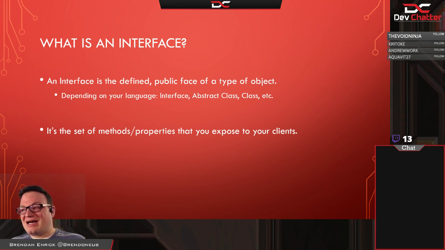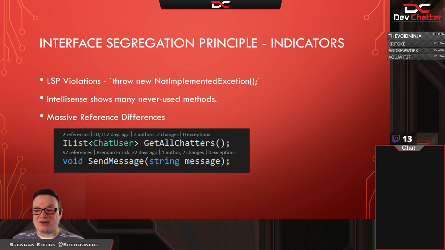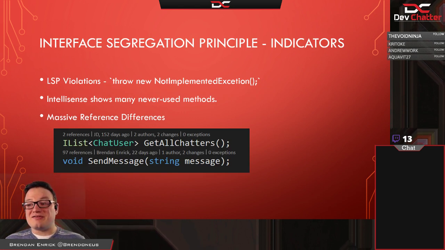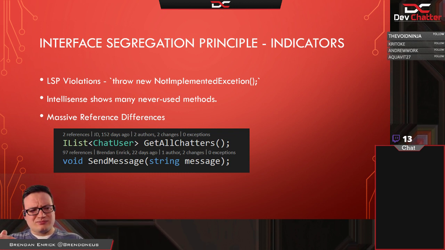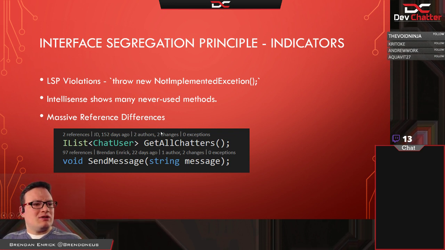Okay, so let's take a look at our next piece, which is going to be indicators. How do you find where you are violating the interface segregation principle? So we've talked a little bit about what it is. Let's figure out how we can spot when it's a problem.